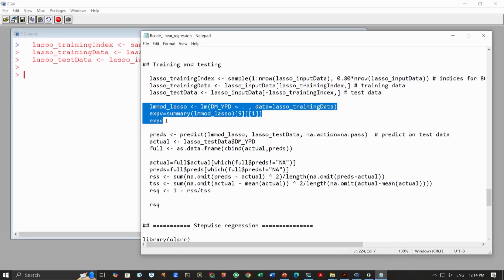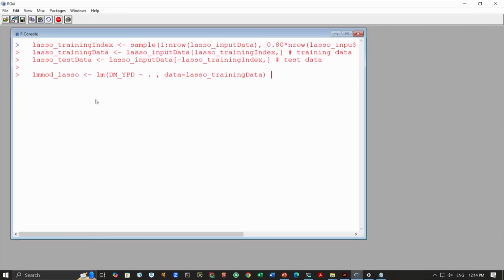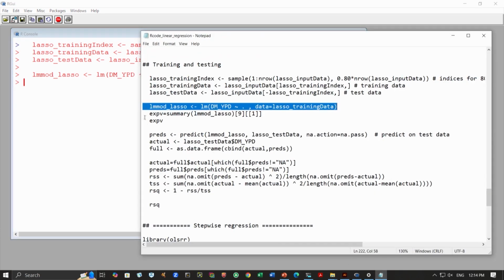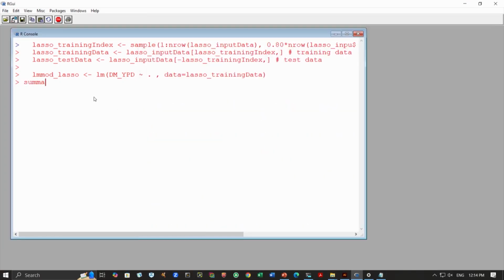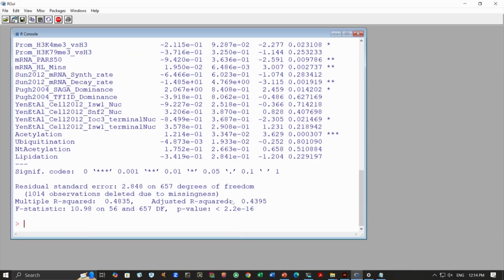So, let us run this linear model. We are now familiar with this, right. We are using this lm command, DMYPD, then we are using all independent variables that we have in this Lasso training data, and we are running this on training data, and we get the summary of this. The only thing that we need is this explained variance. We can see this summary, of course, and the adjusted R square is 0.44.